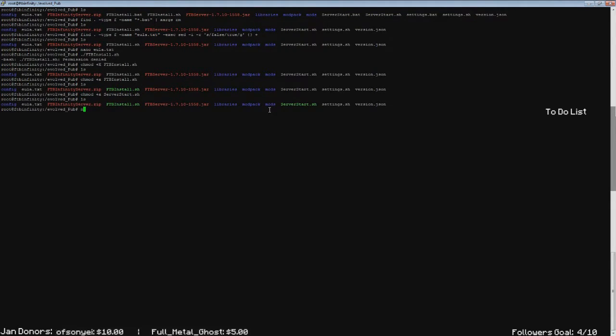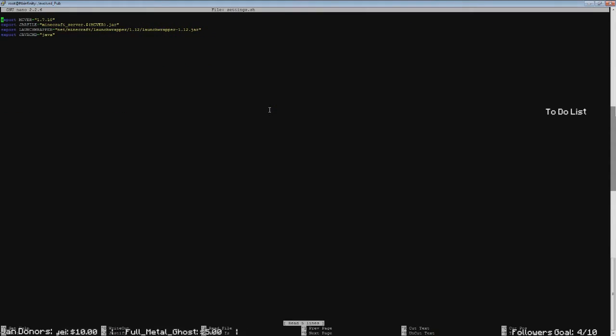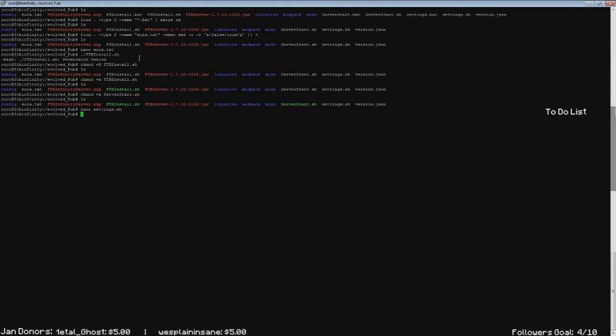Beautiful. I don't even know what's in that settings file. Let's look. Settings.sh. Now what sh files are, they're shell files, and they're basically a script that we can execute and have different things happen. And this one's looking to check, are we on MC version 1.7.10? What is the Minecraft jar file? Blah, blah, blah. Okay, that's fine. Not too worried about that. Let's run this FTB install.sh.